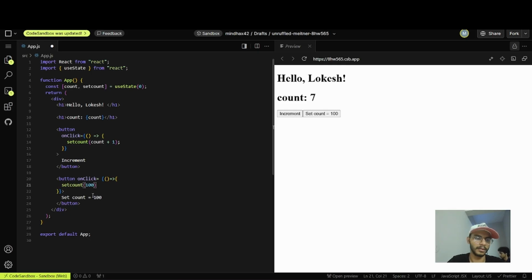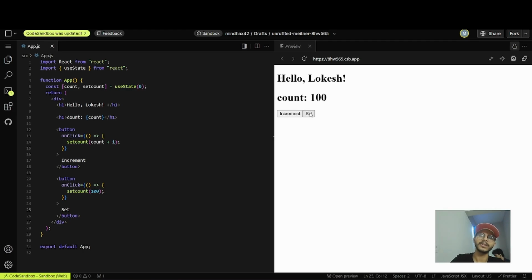Okay, setCount. Let's take it as set to 100. Whenever I click on set, it will change the 7 into 100. Again, I am going to click. It is not changing because the state is the same.